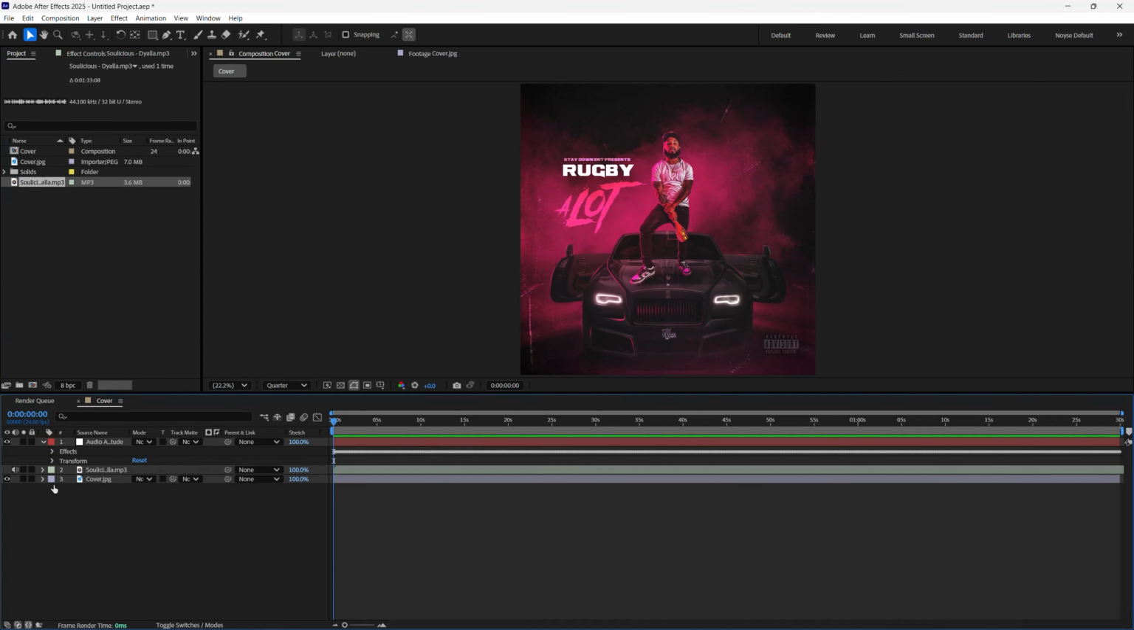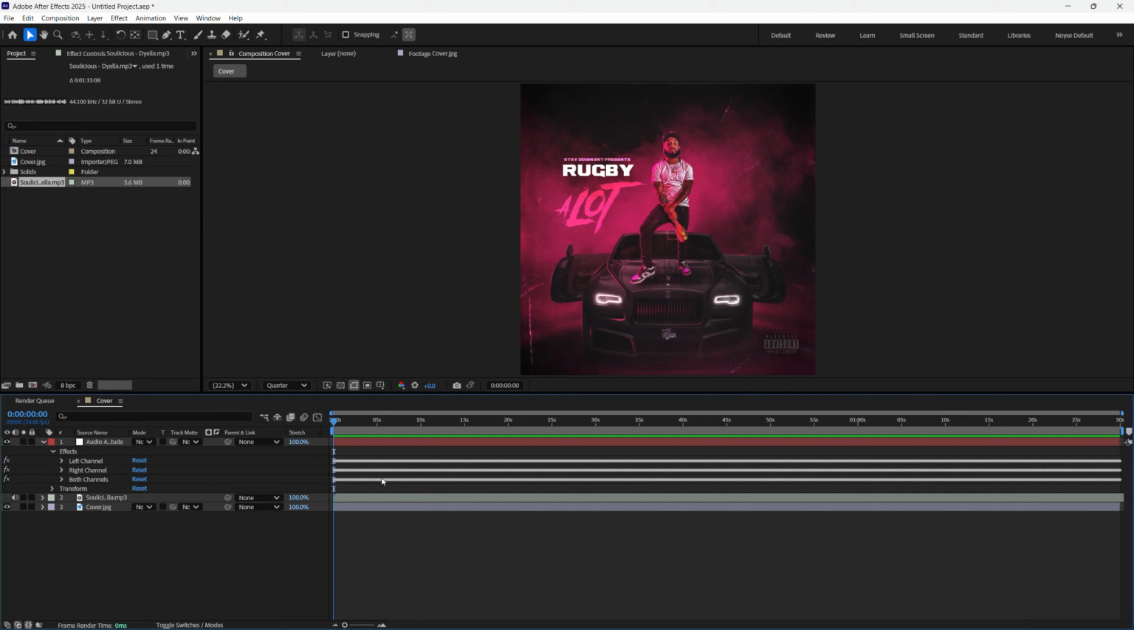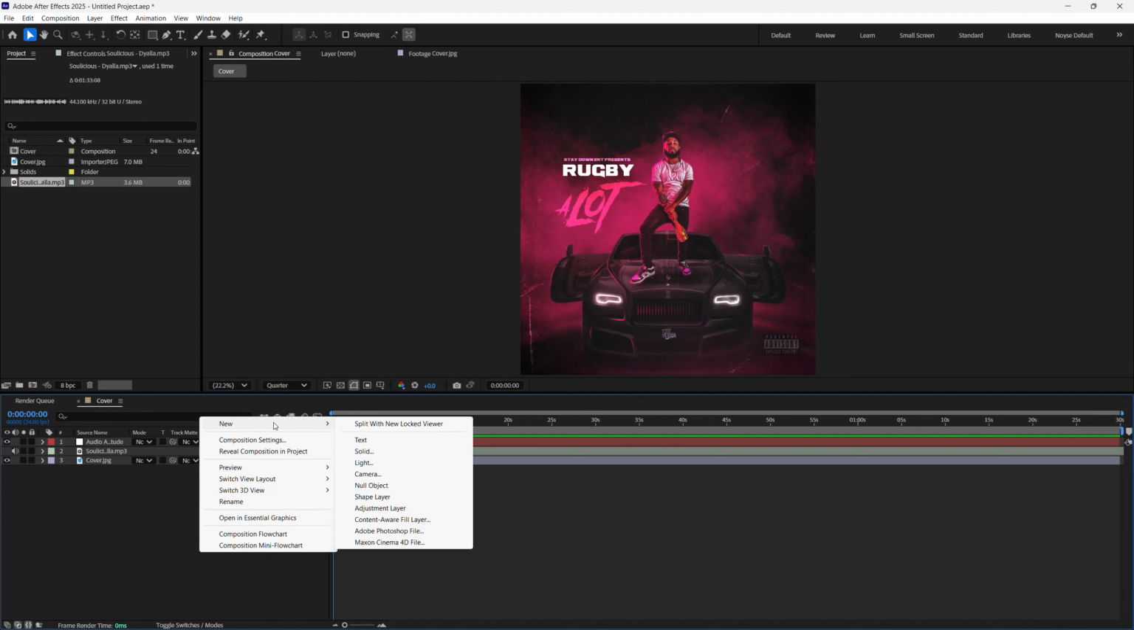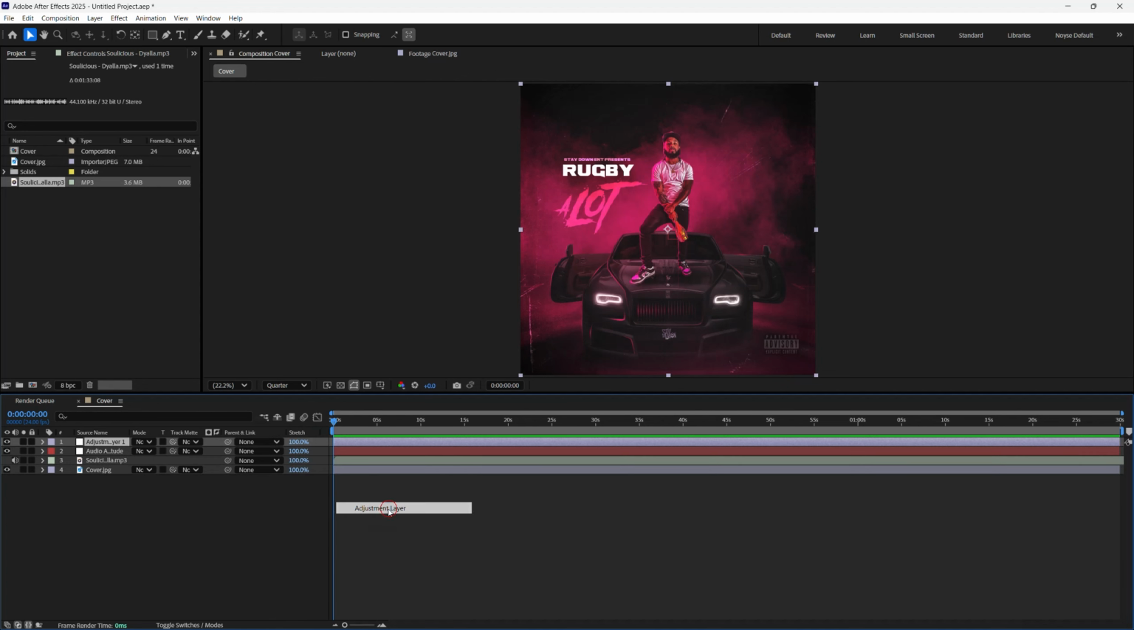When you expand this, you see the keyframes right there. I'm gonna close it for now. Let's right click, new, adjustment layer. Let's go here to the effect and preset.